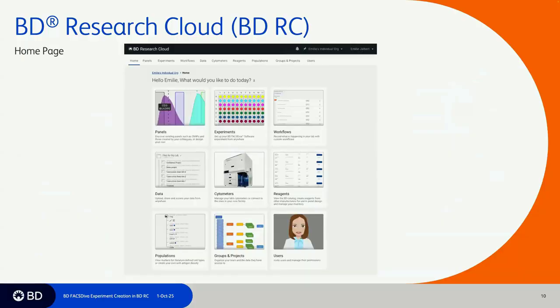Great. So once you've logged into BD Research Cloud, you land on the home page. So this is what it looks like. And at a glance, you can see the different sections of what you can do within BD Research Cloud. Up here is the panel section. This is where you can create panels or view existing panels. BD Research Cloud comes preloaded with existing panels. So there's a large library of OMIPs and also BD optimized panel. And what's great is that you can also search through these panels using multiple antigens.